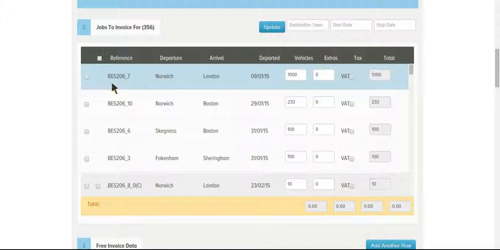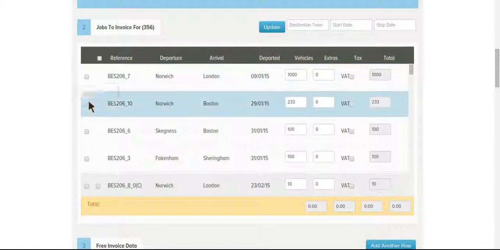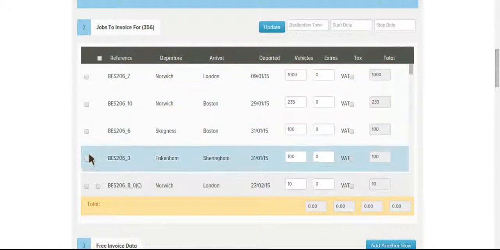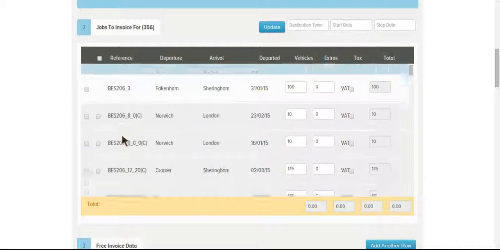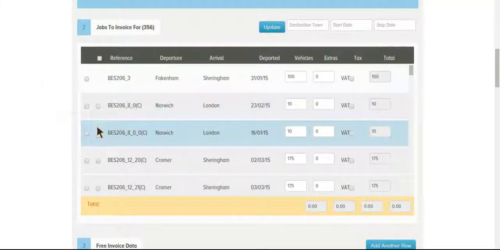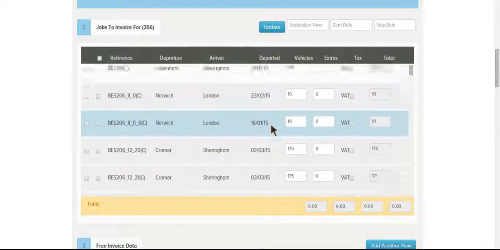Now, if you remember, or if you've already watched a tutorial on how to invoice private hires, you'll know that if the job has got one box to the left, then it is a private hire job, and if the job has two boxes to the left, then it is a contract. Now, every single day of a contract is displayed.